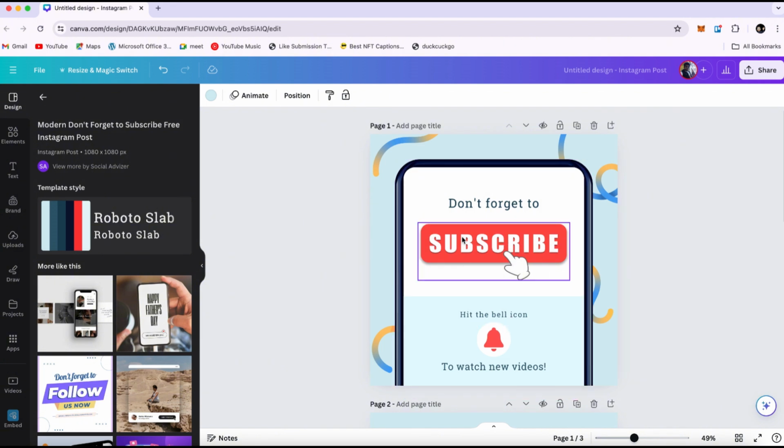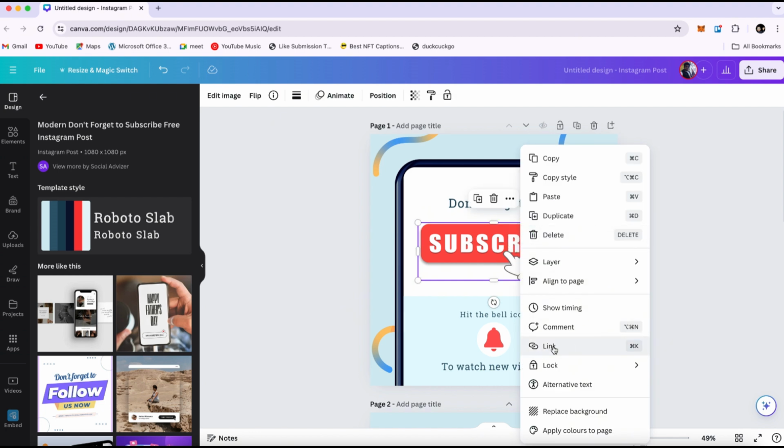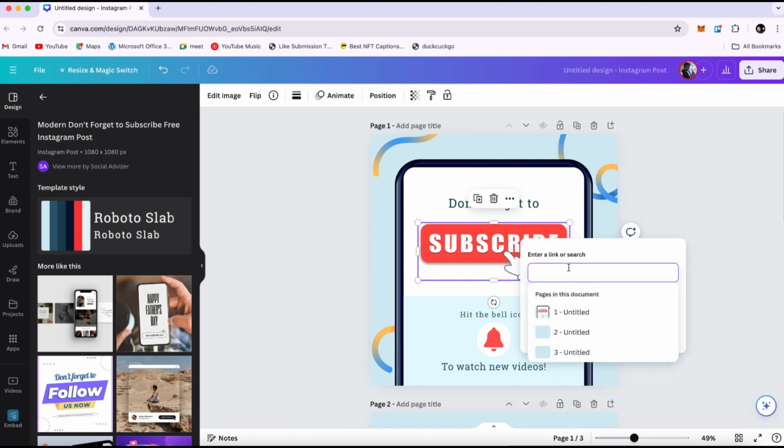All you need to do is either use the keyboard shortcut Ctrl+K or right-click on your element, and then select Link. This will give you the option to either link to an external website or to a specific page within your document if you have a multi-page design. For now, I'm going to use this to link to an external website. Let's use the youtube.com link as an example.